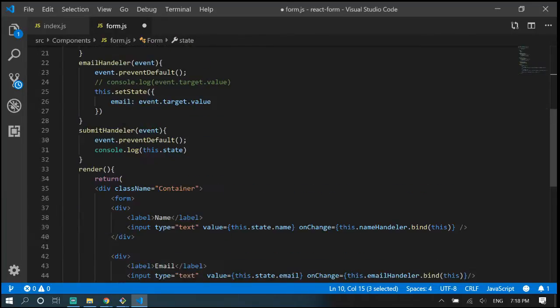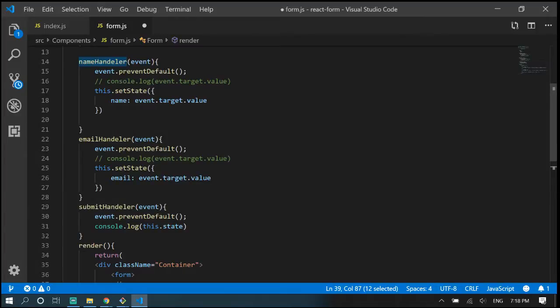In the onChange handler, we said whenever something changes, fire this function. And what is this doing? This function is setting the new state, email, event.target.value.